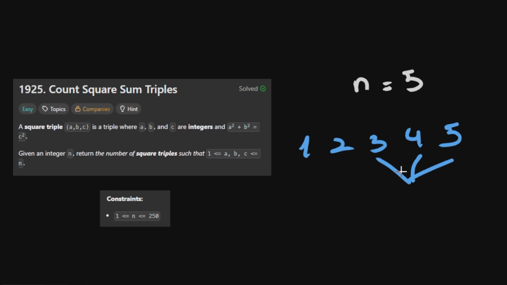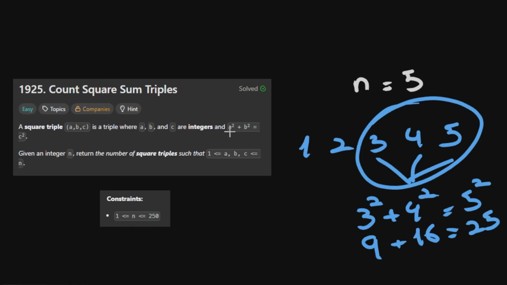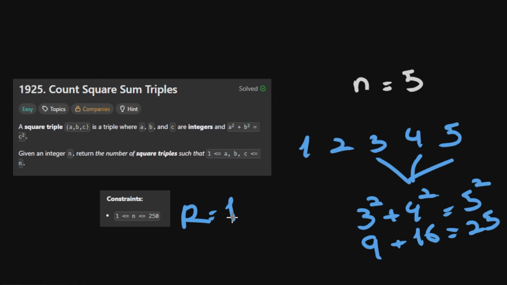And actually we have two valid square triples here. Because if we do 3 square plus 4 square, this is equal to 5 square. This is 9 and this is 16, and 9 plus 16 is 25 and 5 times 5 is 25. So here this equation holds, meaning this is a valid square triple, so we can add 1 to the result.